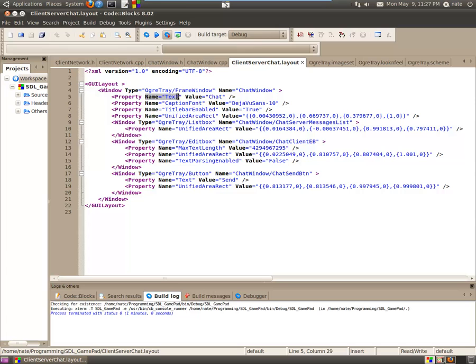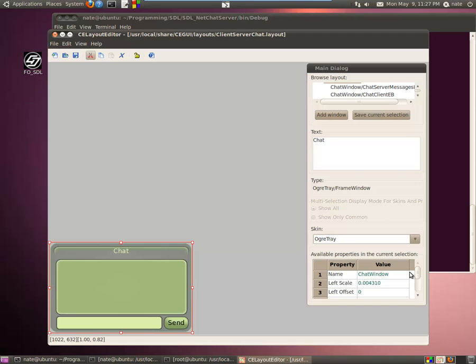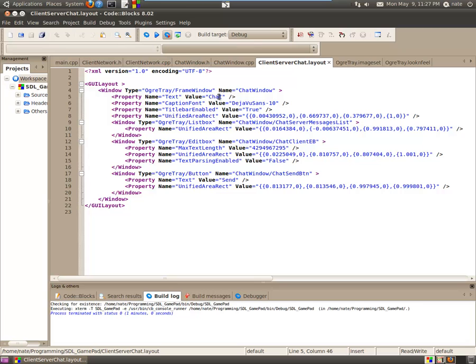It's text, and it's going to give it a value of chat. So our window is going to have what? It's going to be the main window, and it's going to say chat right here. Right? Okay. So for text, it's going to have chat stored in it.